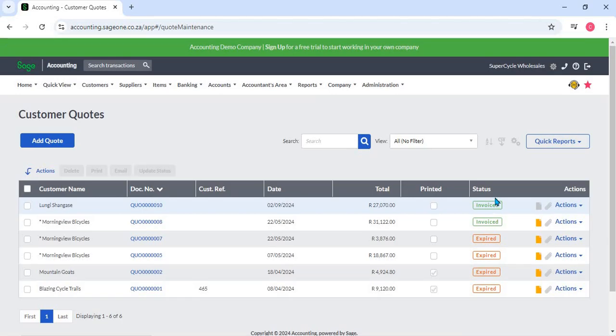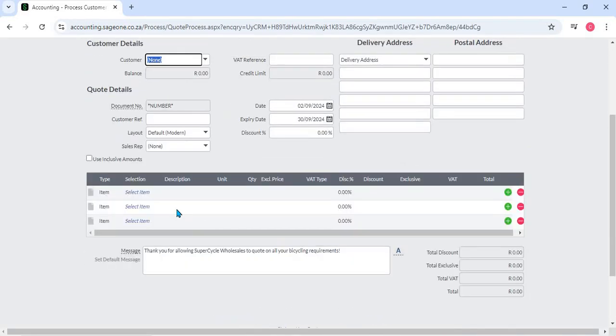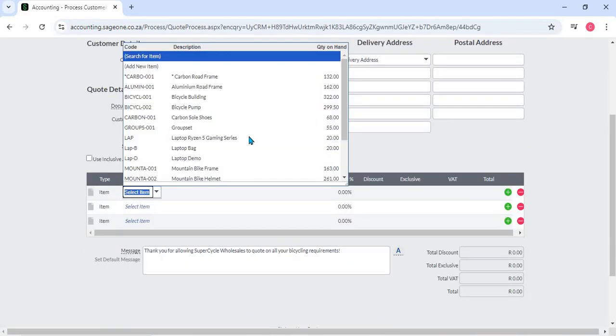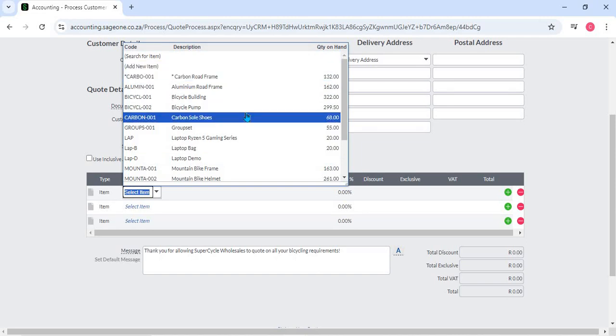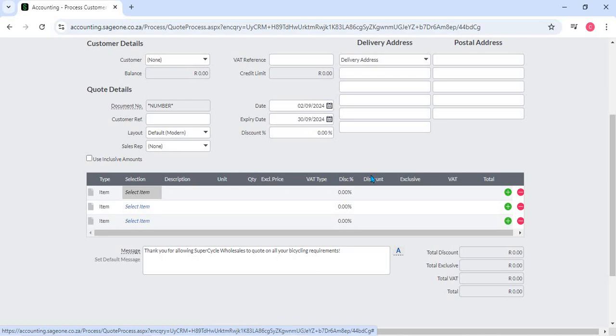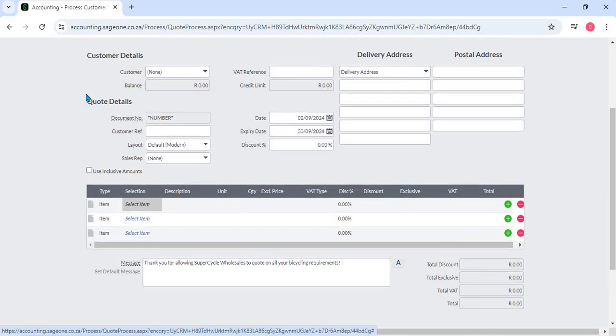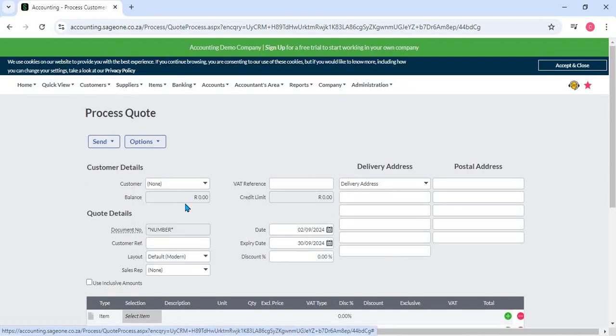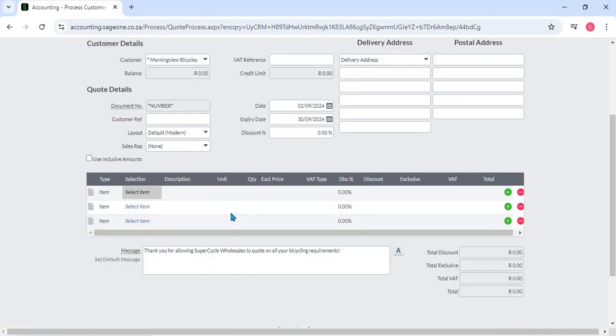3. Integration with other modules. Inventory management. Quotations are integrated with the inventory management system, ensuring that the quoted items are checked against available stock. This feature helps prevent overpromising and under-delivering. Customer Relationship Management, CRM. Quotations are linked to customer records, making it easy to access customer history, preferences, and previous quotations. This integration enhances the ability to provide personalized service.